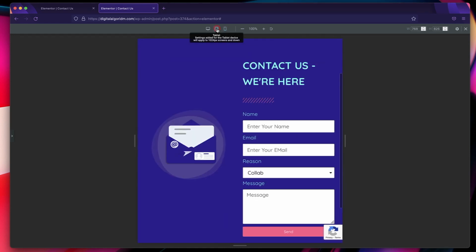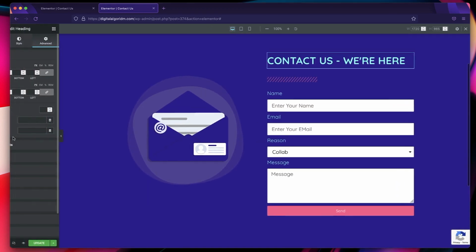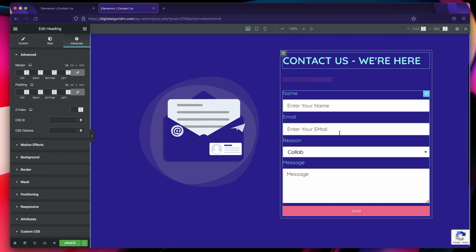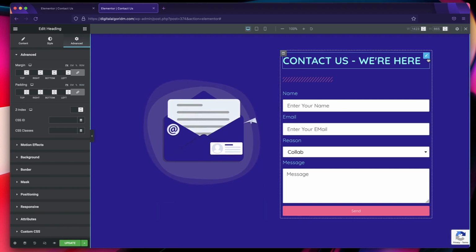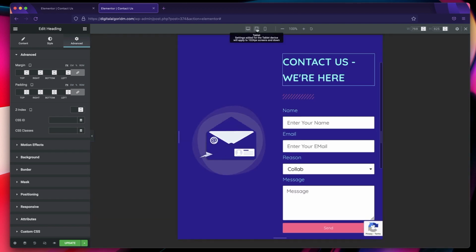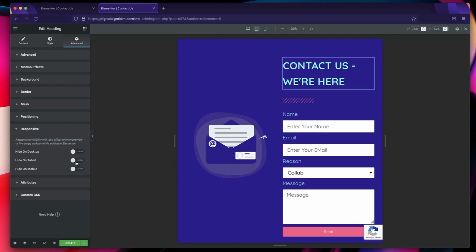But when I switch it back to tablet mode, we get that Lottie animation back. So that's one way to make your designs responsive, right? Just hide either a section. You can do the same with a widget. If you don't want this widget on tablet, you can click this, go to the tablet view, or click on the widget, go to responsive, and you can hide it on tablet.